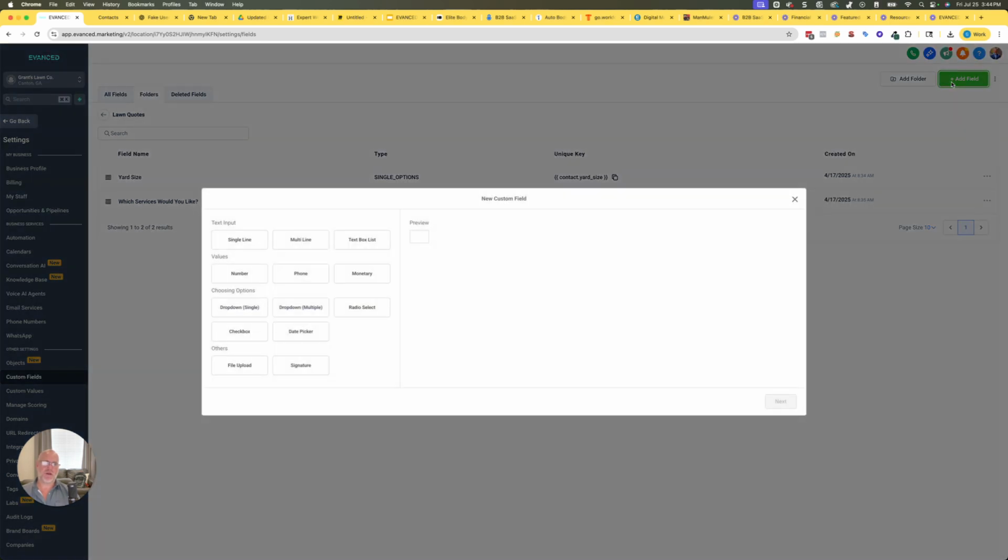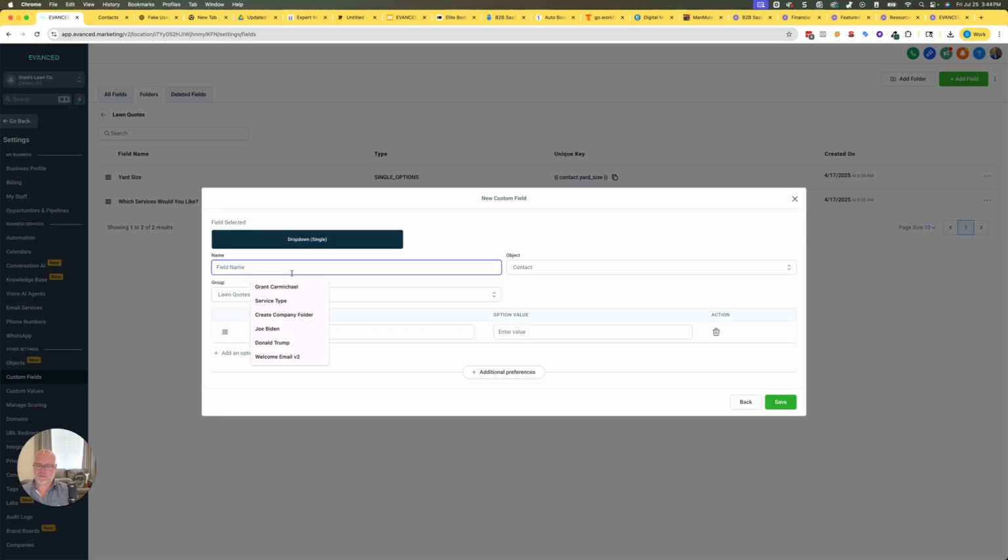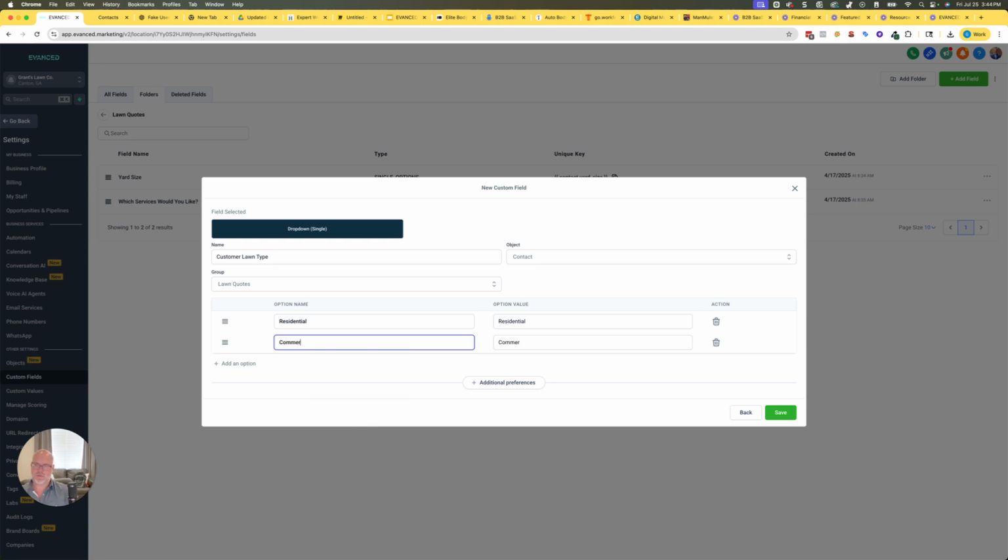So what I'm going to do is add a new field, and I could use a drop down where they could select single, or I could do a radio, select the little radio buttons. I think I'll just go with the drop down for now, and I'm going to call this customer lawn type. And in here I'm going to put residential, and then I'm going to add another option that my team could select, commercial, and I could add more if I wanted to. And then I'm going to click save.